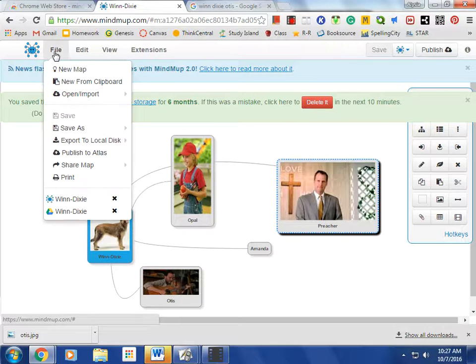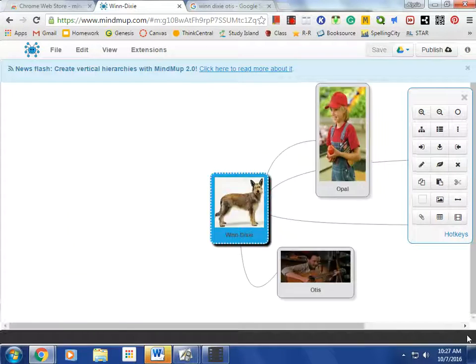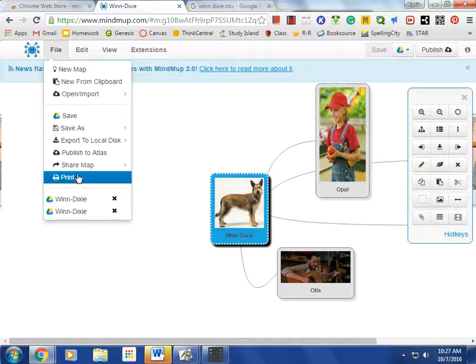I'm also going to go up to File, Save As, and save it to my Google Drive. And since I've already made my connection, let's see. There it is in my Google Drive as Winn-Dixie.